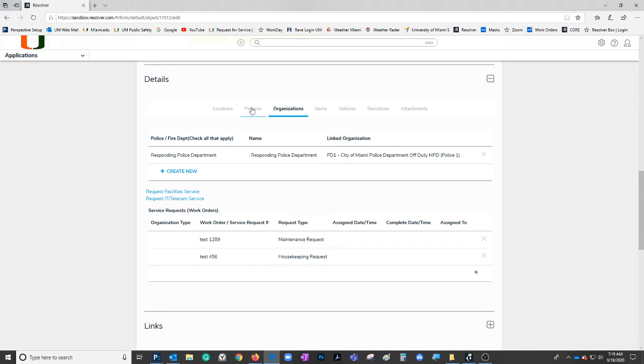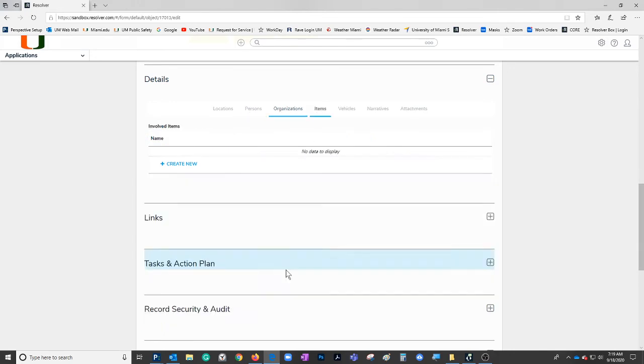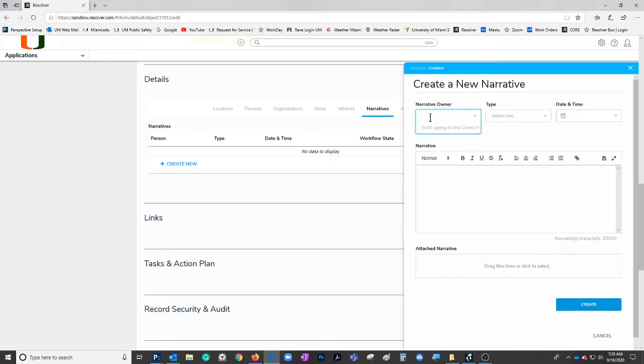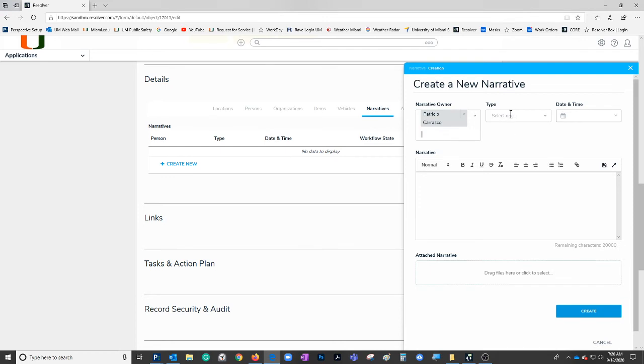So you got to make sure that you had your persons, organizations, items. For this instance, I don't have any items for this specific report. I don't have any vehicles. So the only thing I got left really in this incident is to complete the narrative. Click on narrative, click on create new. Narrative owner, you can put your unit number, or you can start typing your name and it will pop up.